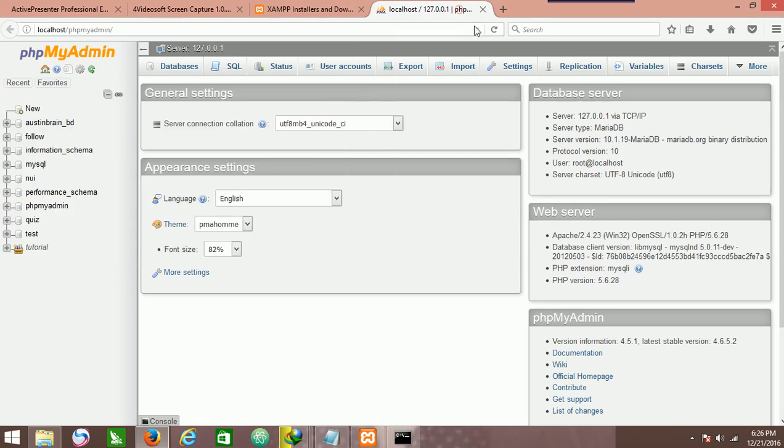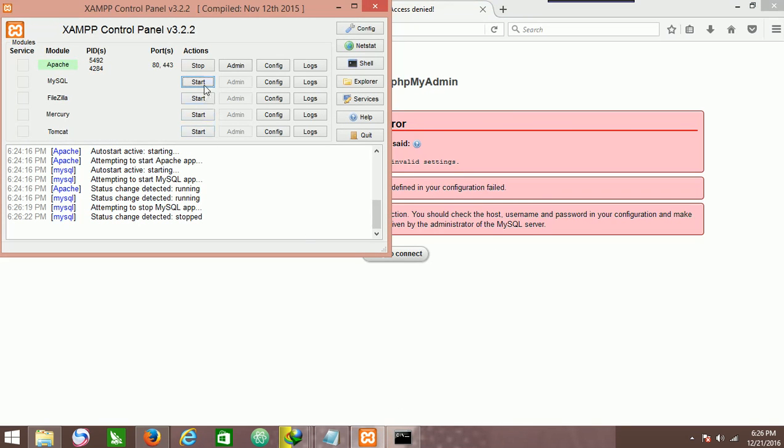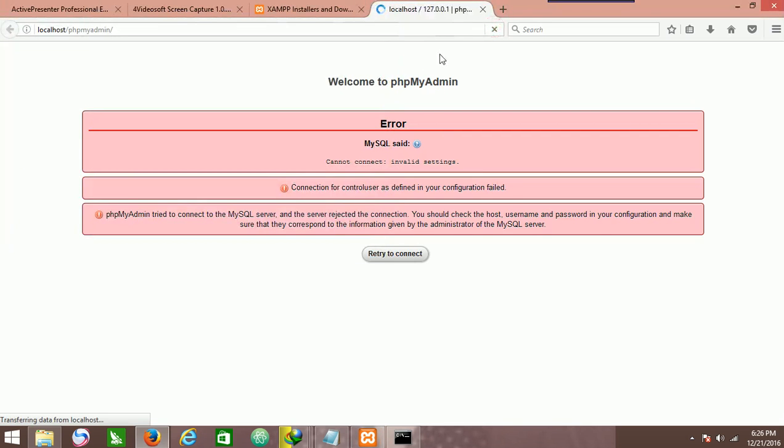Now stop that process. Now if I reload this, you're going to see that it's going to say access denied. This is what you get for that process not running. Now if I start running it, now it works.